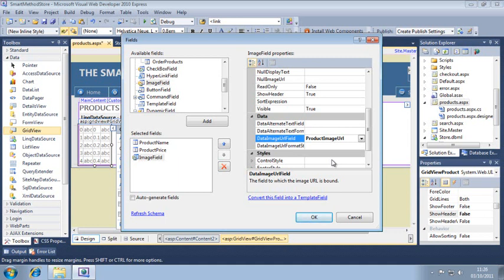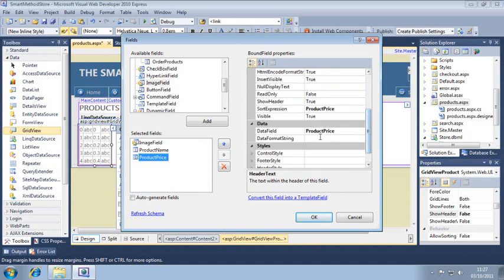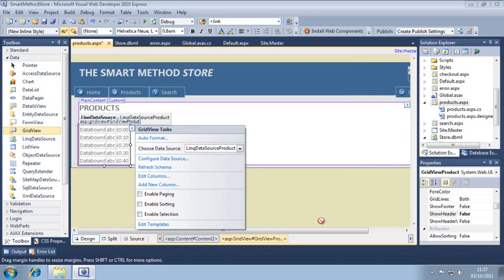Next, use the arrows to move the image field to the top of the Selected Fields pane. And set the data format string property of the product price column to begin curly brackets 0, C, end curly brackets. Now click OK. Next, use Auto Format from the Grid View Control's Quick Tasks menu to set the format to Classic.